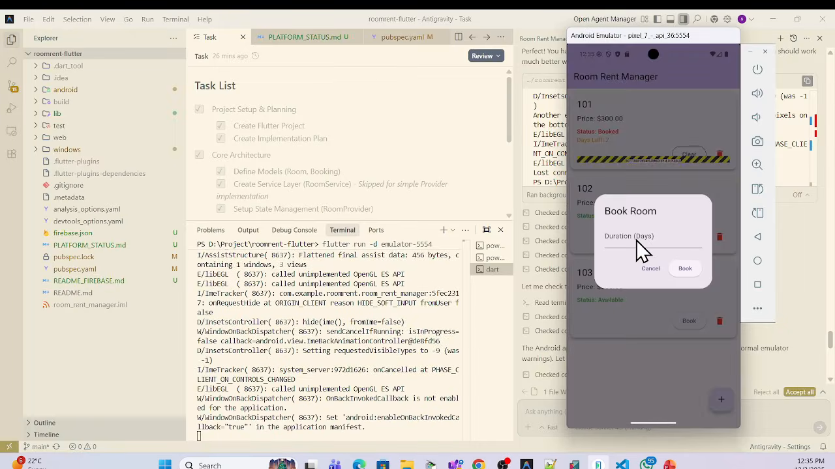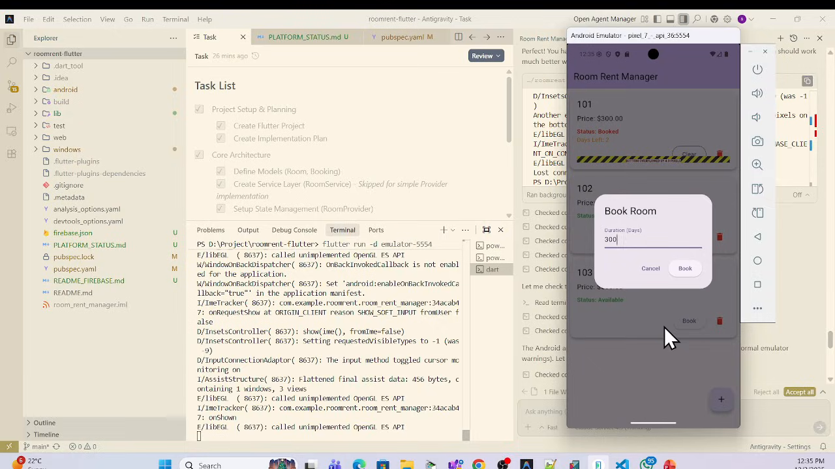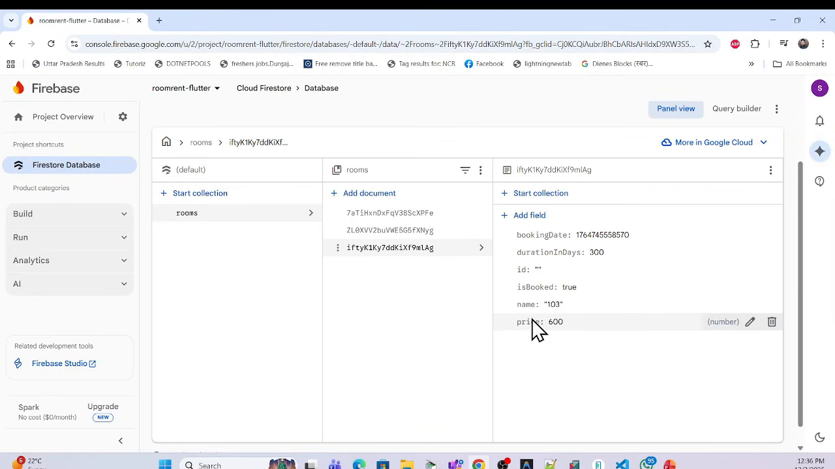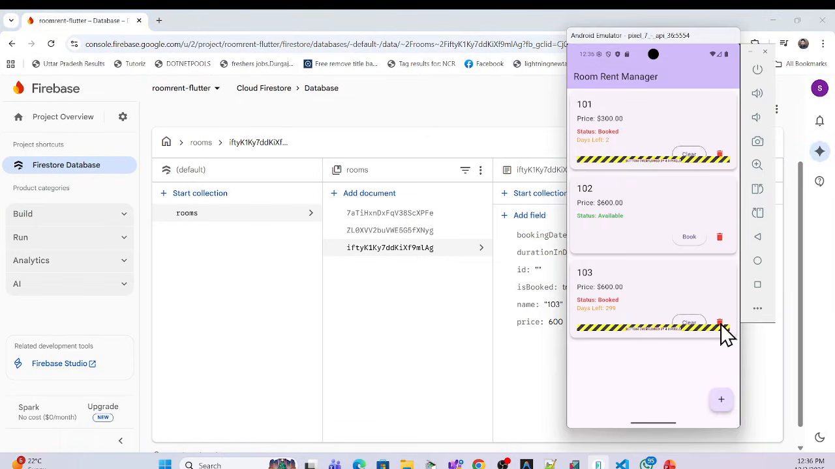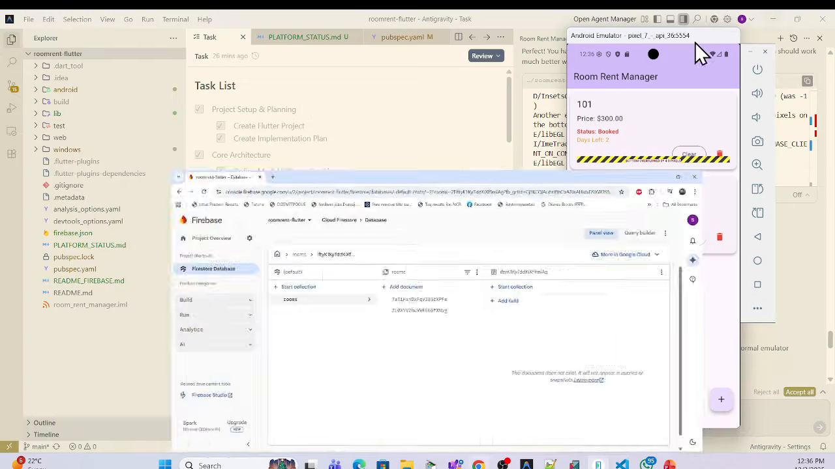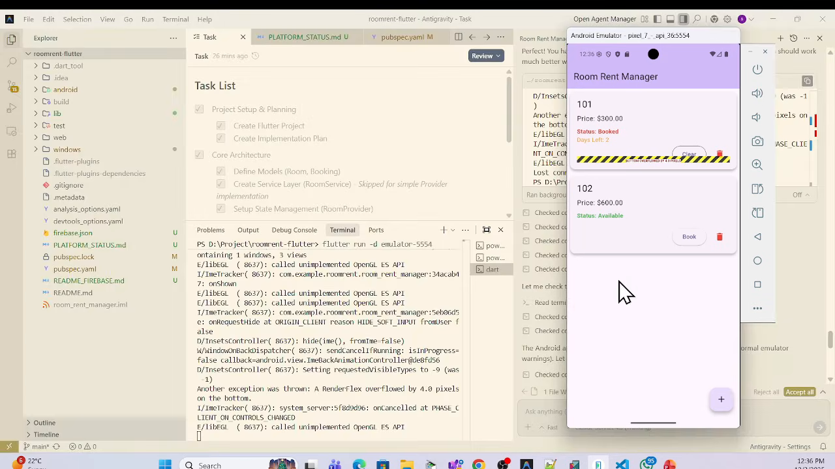And we also try the book functionality. If I try to book something, yeah, it's booked. And same thing we can check, yeah, it's booked. Our data also got updated. And even if I try to delete, yeah, it got deleted. So that means Android is also working completely fine, right?